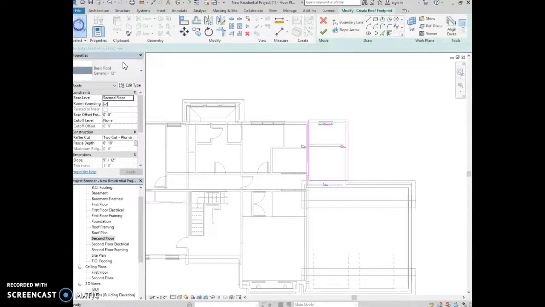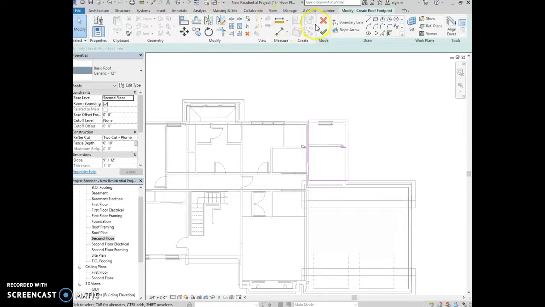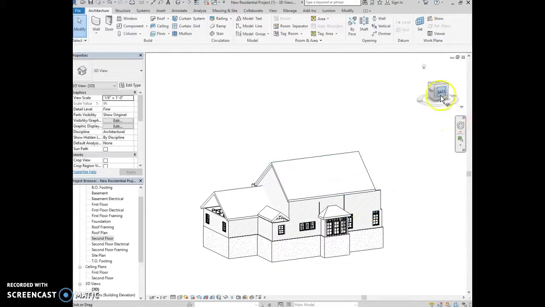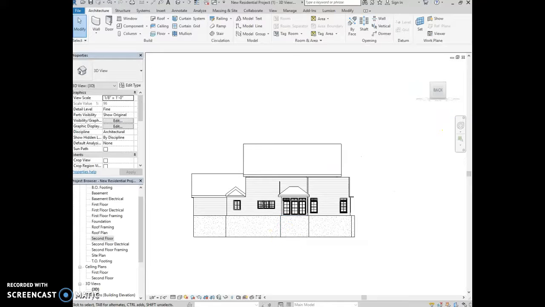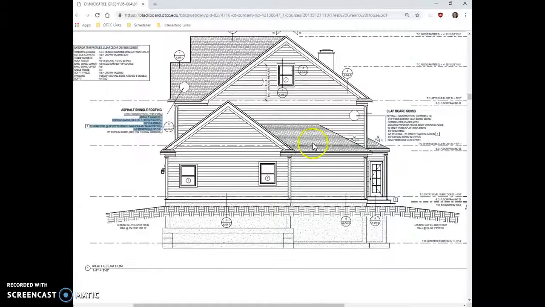You just have to make sure the slope is correct, so whichever way it's sloping. If you're not sure, just start turning stuff off and then hit the green check mark and take a look at it in 3D, and you'll see, is that what it's supposed to look like in the back elevation? Compare it to the drawing. No, it's actually just an angle roof, so that's wrong. What does it look like on the other side? This is what it looks like over there.